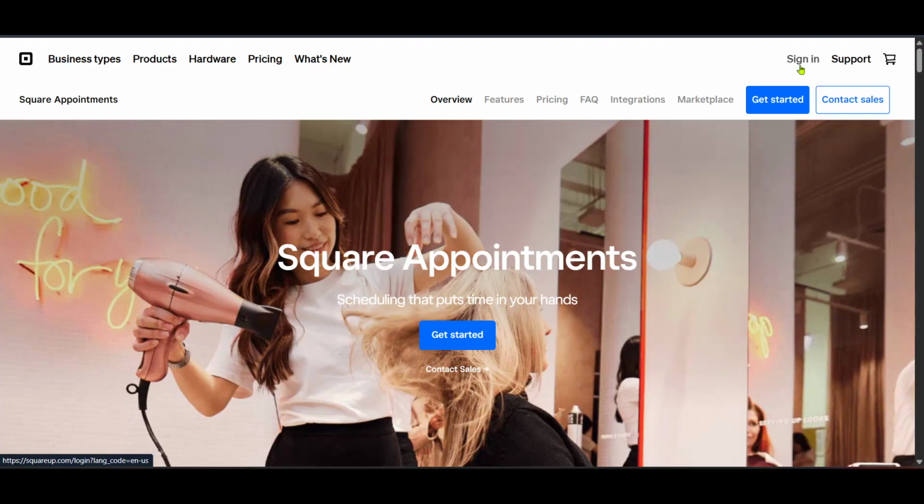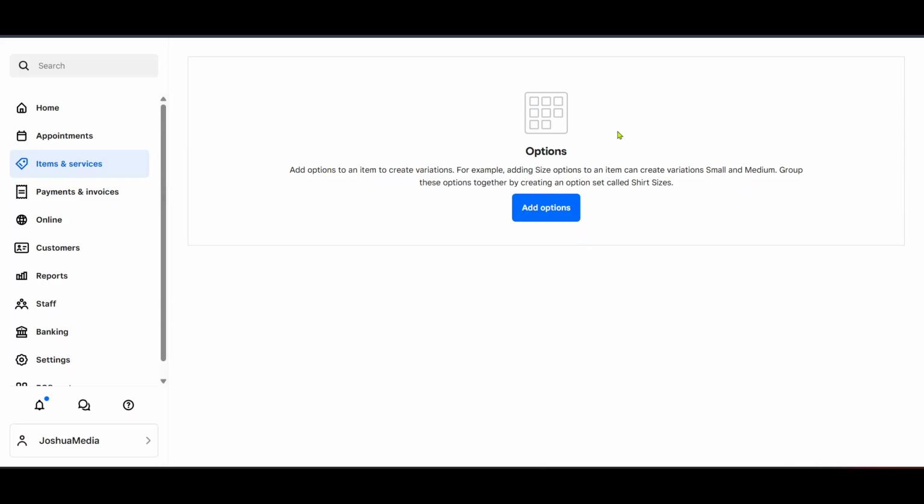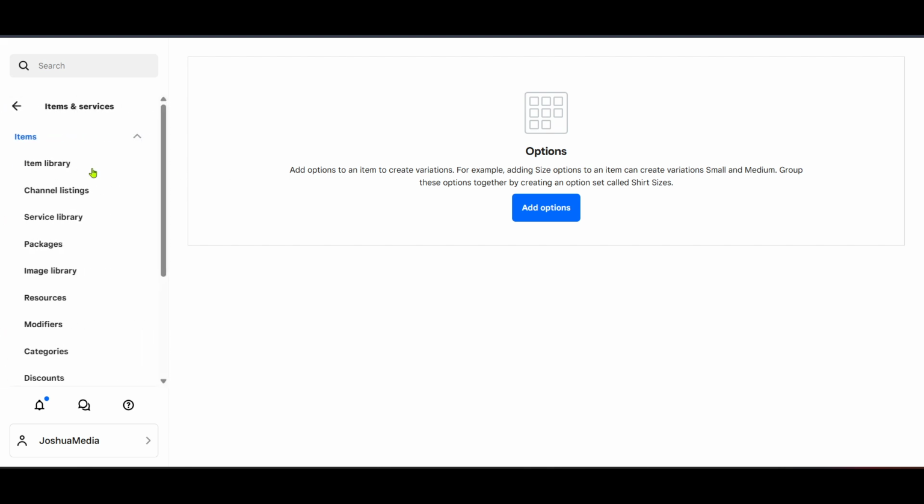Now that you're on the dashboard, you'll notice a host of options available on the left-hand menu. You want to navigate to the section labeled Items and Services. This area is essentially the heart of where you manage what your business offers, so click on that to proceed. With that clicked, your screen will show several other subsections related to your items and services. From here, locate the option called Options. This is where you'll be able to customize and manage the add-ons for your services.